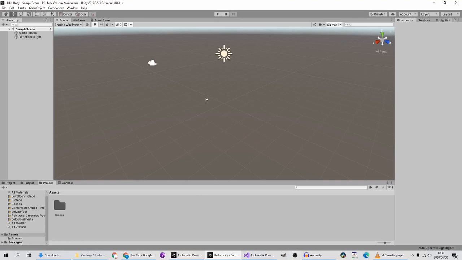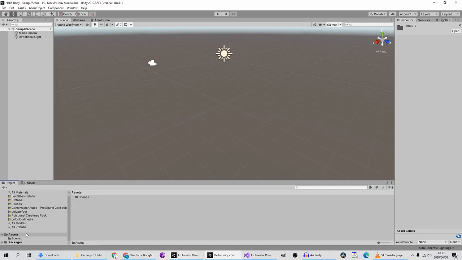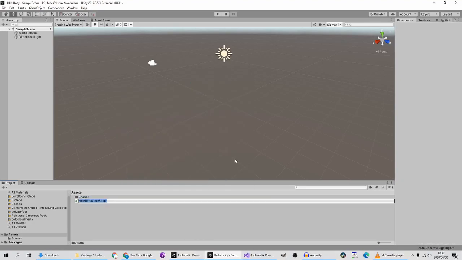So we have Unity open, and the first thing we're going to do is create a script. So I'm going to right click in our project view. Okay, I've got a lot open here. Under assets, right click, create C# script, and let's name it Hello Unity.